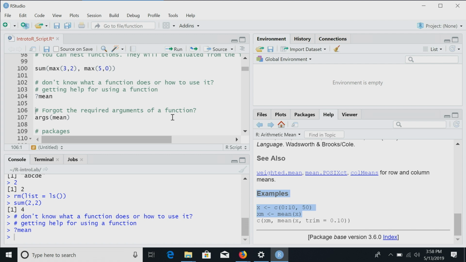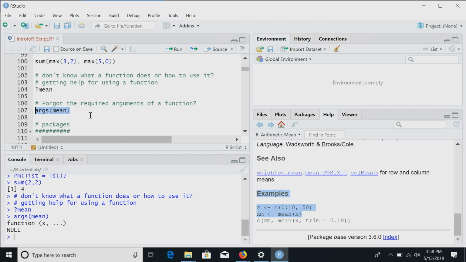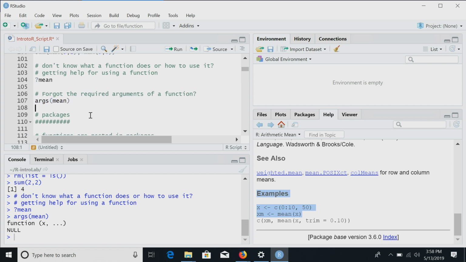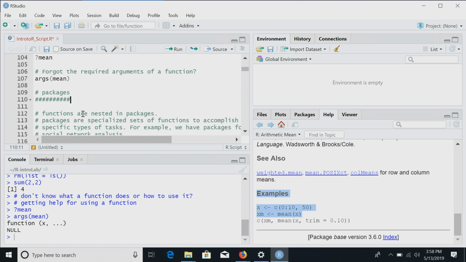So whenever you are confused about how to use a function, maybe you forgot about the arguments or what is going to be returned to you, it's a very good practice to seek help. If you forgot what the required arguments are for a function, you can just use the command args and the name of the function, and it's going to tell you what the required arguments are for that function. In the case of calculating a mean, it just needs x, which is a number or an object.